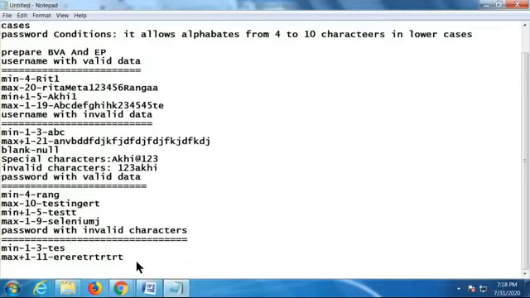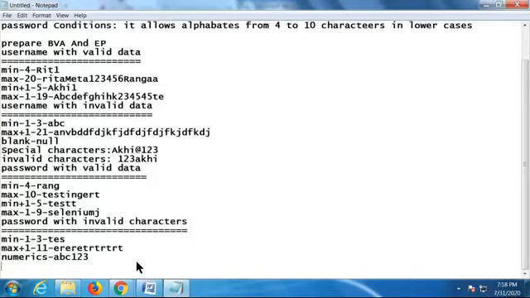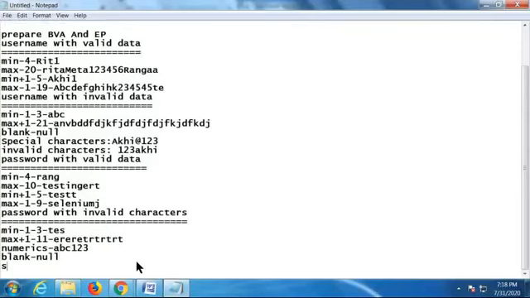Next, numerics. Numerics is also not allowed: A, B, C, 1, 2, 3. Next, blank. When you say null, it is not allowed. And also special characters.